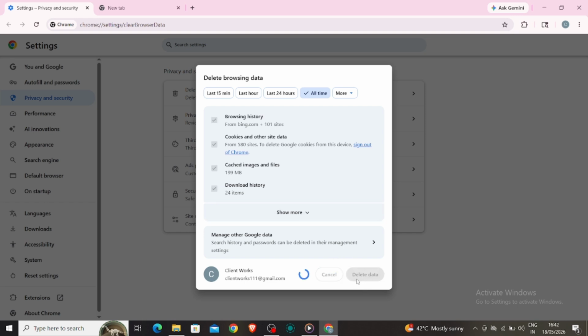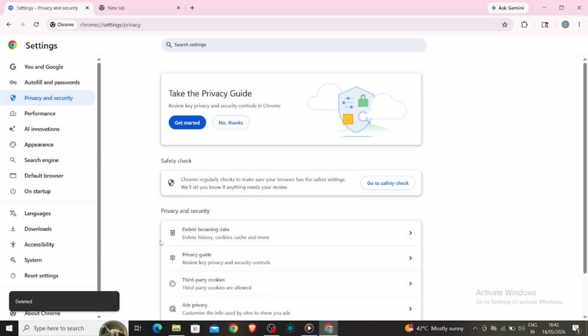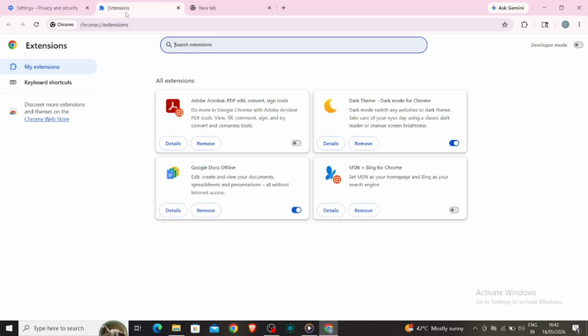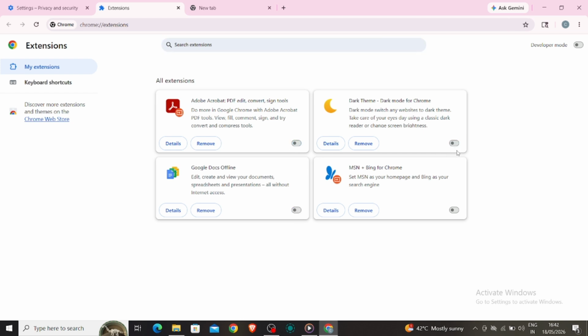Now, let's check your browser extensions, because certain extensions can interfere with websites and make Chrome appear unsupported. Type chrome://extensions into the address bar and press Enter. A list of installed extensions will appear. Temporarily disable all extensions by turning off the switches next to them. After disabling the extensions, restart Chrome and test the website again. If the website works correctly afterward, then one of your extensions was causing the problem. You can re-enable them one by one to find the exact extension responsible.